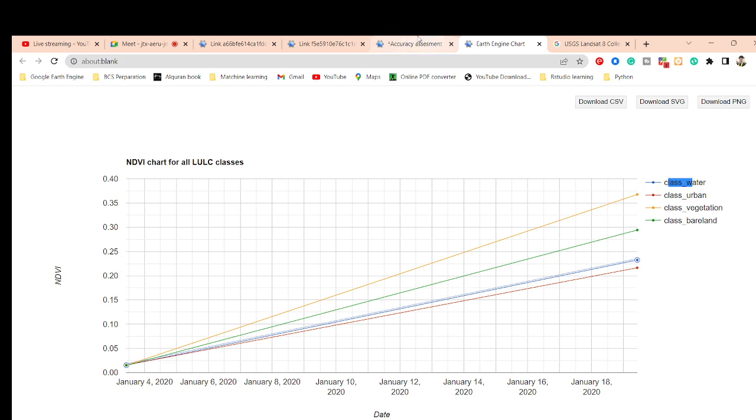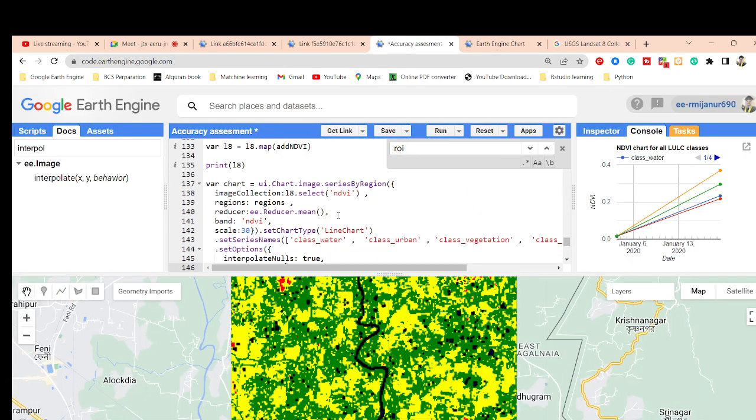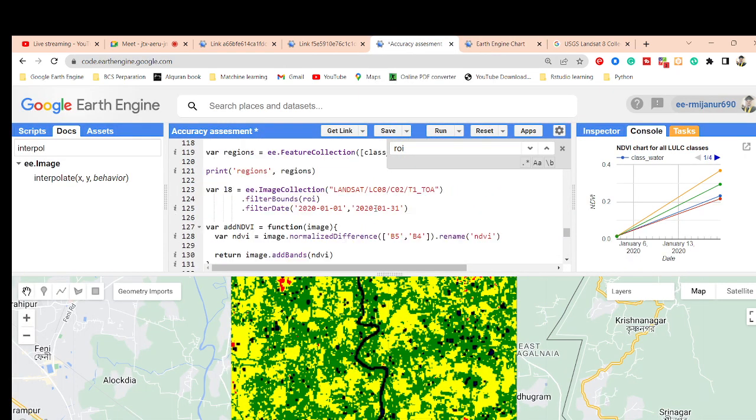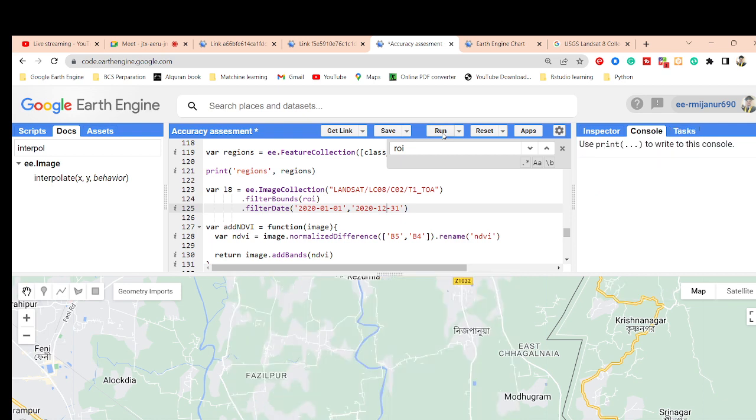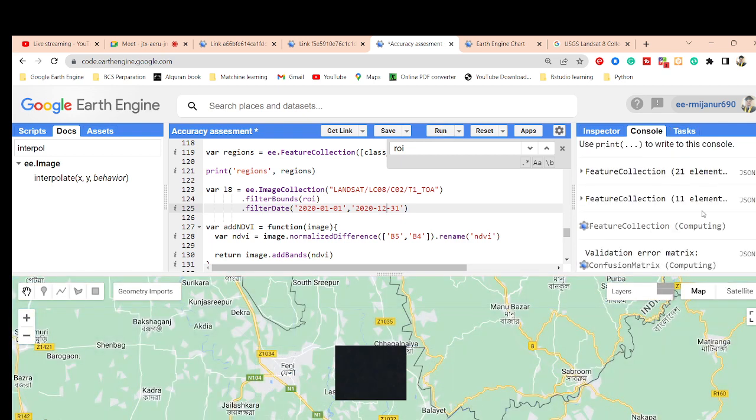Okay, so this time, suppose I also want to increase the time range. Suppose I want the data for the whole year of 2020, here the 12. And now let's check the chart. What data do we get?